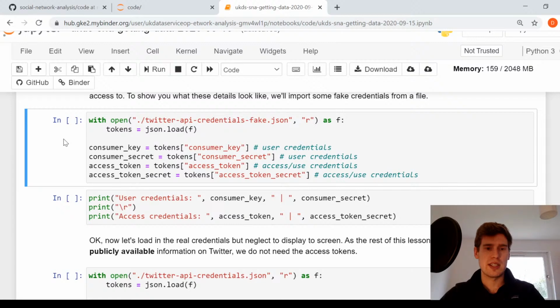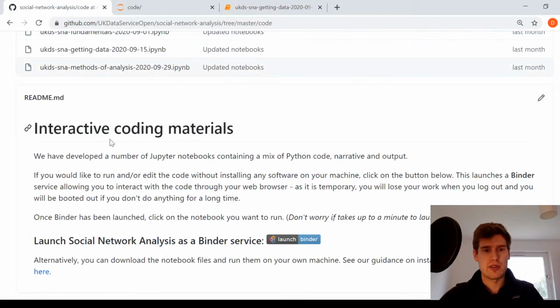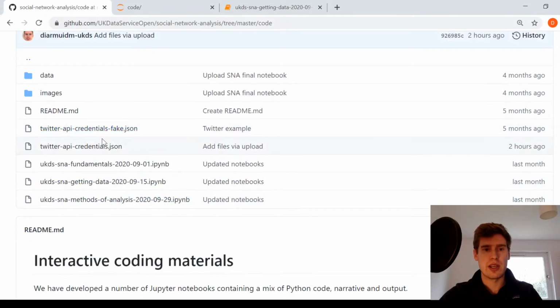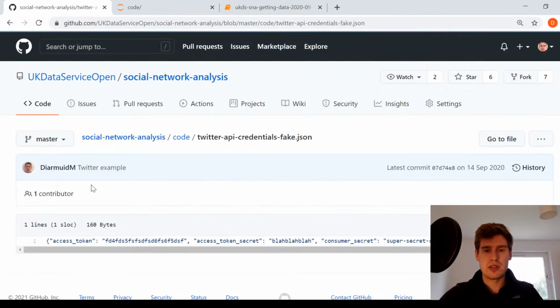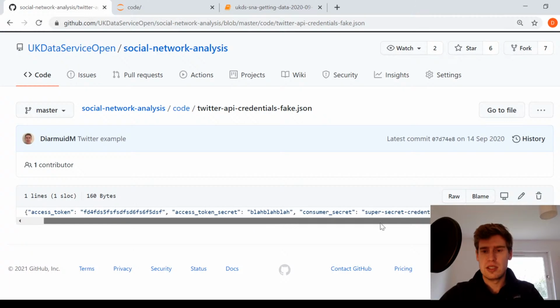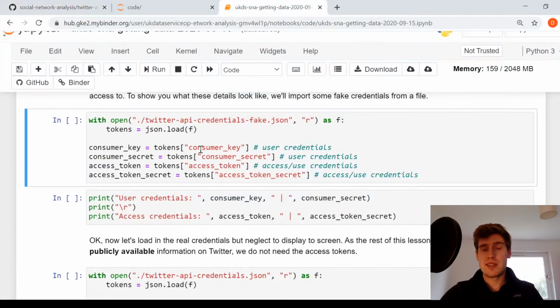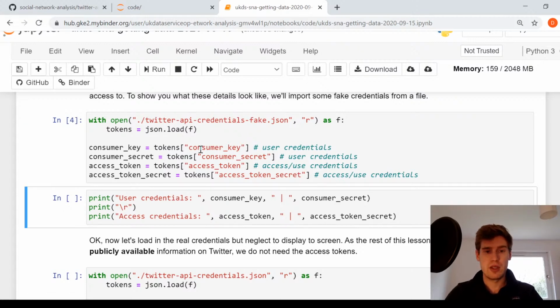So for example, there's a file on the repository here: Twitter API, fake credentials. It's just a little text file with some variables, storing the access token, the secret, etc. What that basically means is that when you want to connect to the Twitter database, you give it your username and you give it your password, and that verifies who you are.